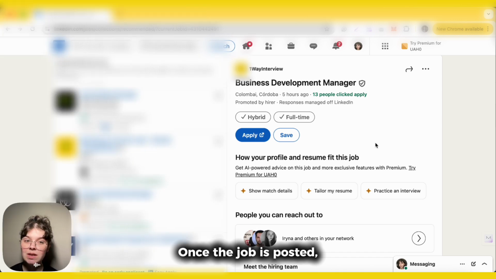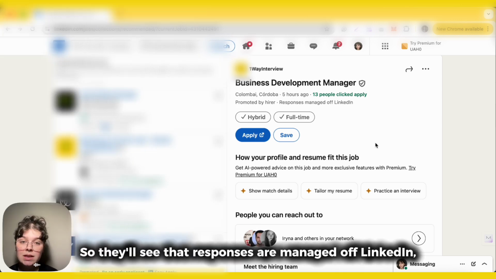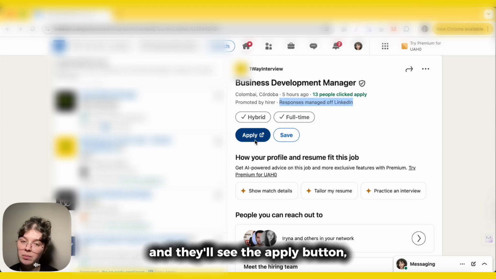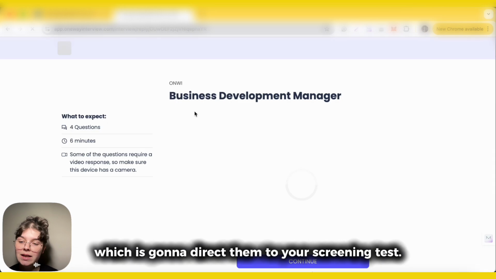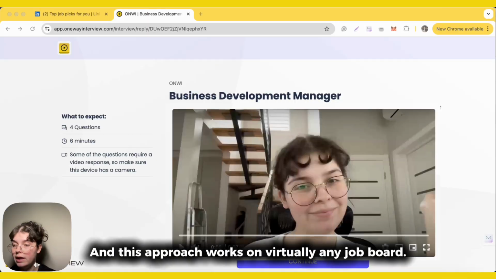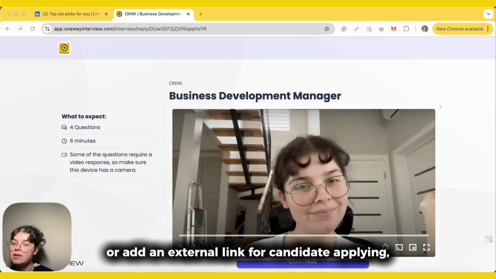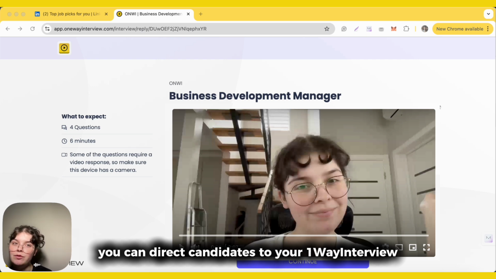And once the job is posted, the candidates are going to see it similarly to the way they see it on Indeed. So they'll see that responses are managed off LinkedIn, and they'll see the apply button, which is going to direct them directly to your screening test. And this approach works on virtually any job board as long as the platform allows you to customize your application method or add an external link for candidate applying. You can direct candidates to your one-way interview screening test.